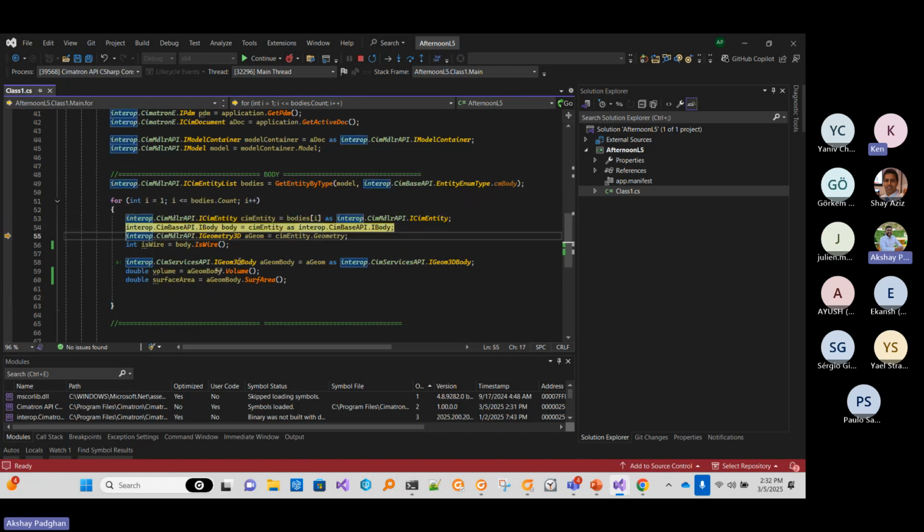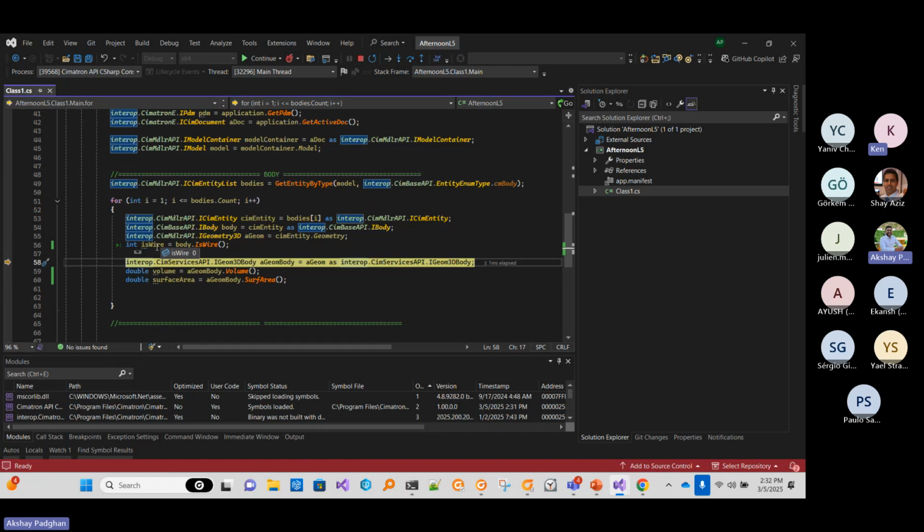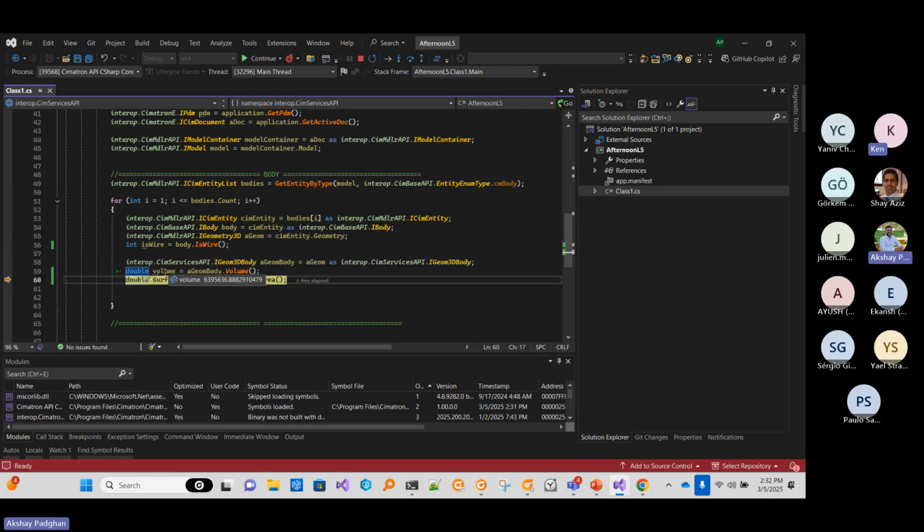So let's take the solid. You can see is wire is zero. That means it's a real body, the body which has faces. If I ask for the volume, it gives me a number. And this is the surface area. So these are the things.